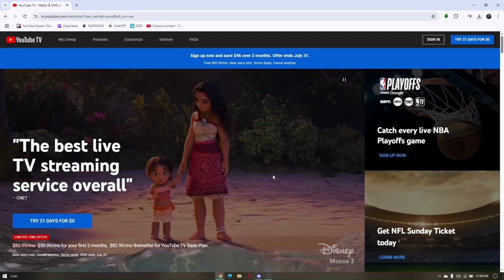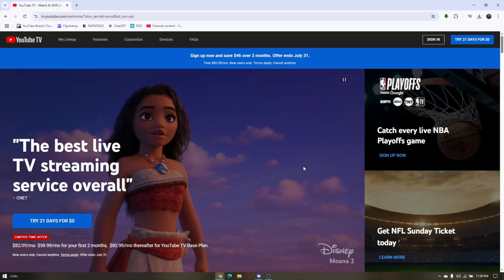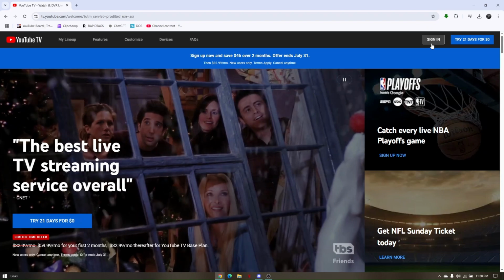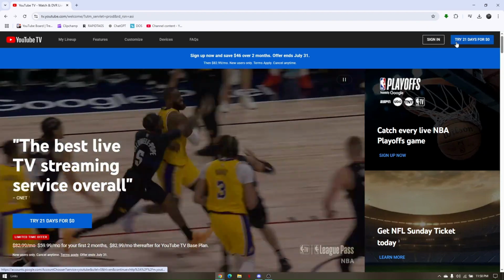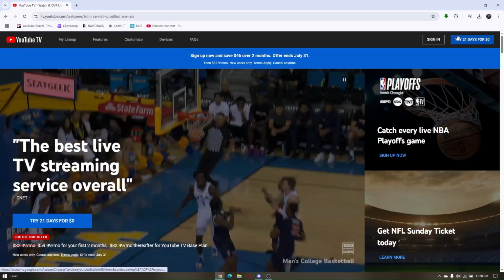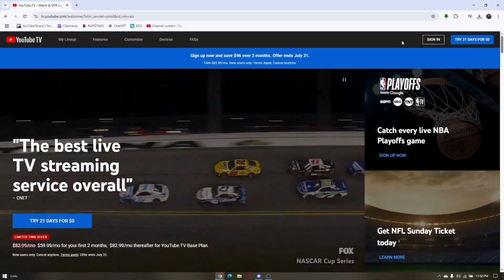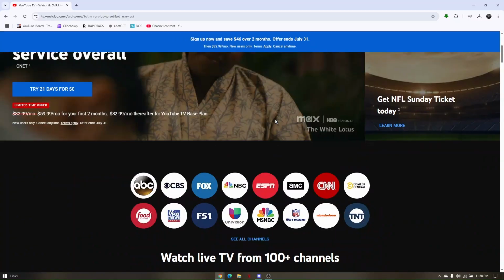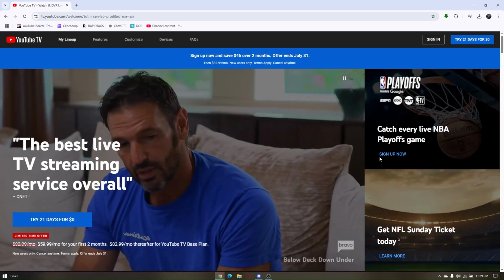The sign in option is usually located at the top right portion of your screen, usually to the left of the free trial offer of 21 days for $0 on YouTube TV. Just click on the sign in option right here and you will be redirected to the login page.